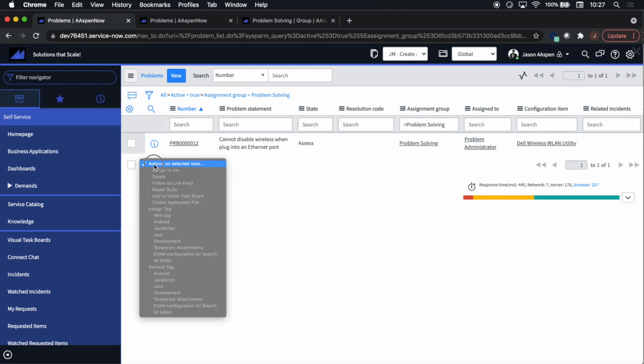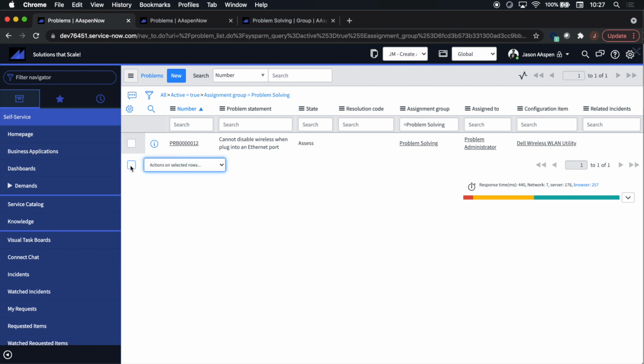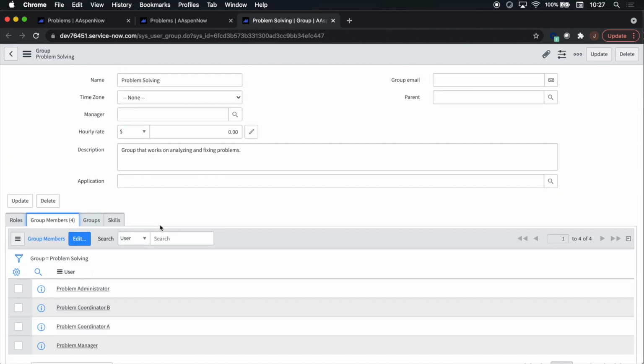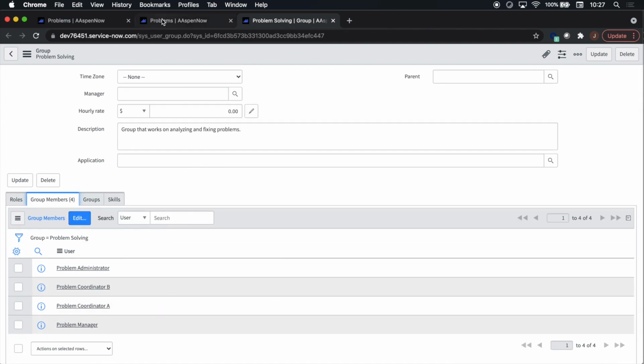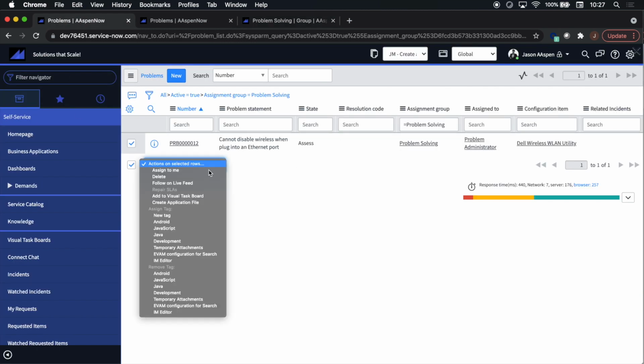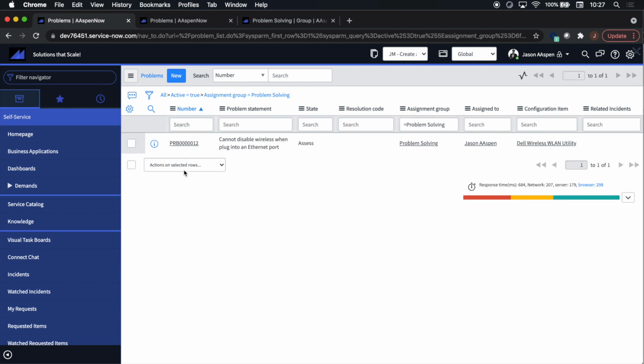Next item on our list is the assigned to me UI action on the problem table. This is only occurring in the list view, and if you take a look here at the problem solving group, I'm not a member of it, yet when I navigate back to the list and try to use the UI action to add myself as the assigned to, it will let me do that even though I'm not a member of the group.